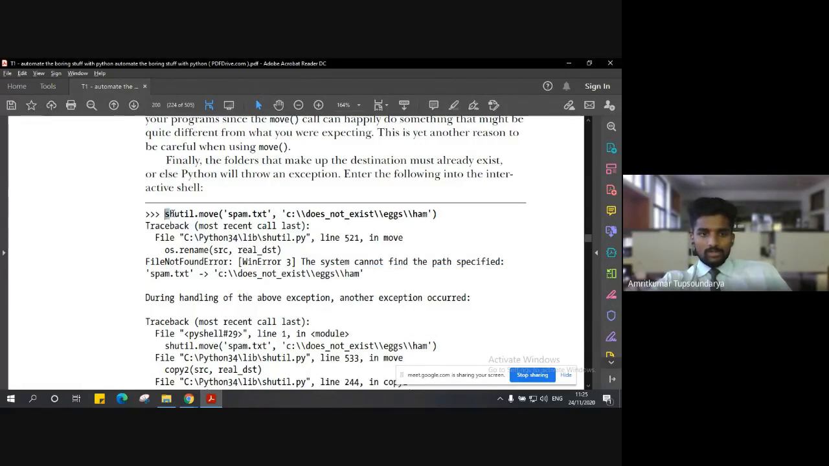Let's say you give shutil.move this file name, which is a source file, followed by a path which actually does not exist. There is no drive called C and then a folder called does not exist. If this location does not exist, then definitely you'll get an error.